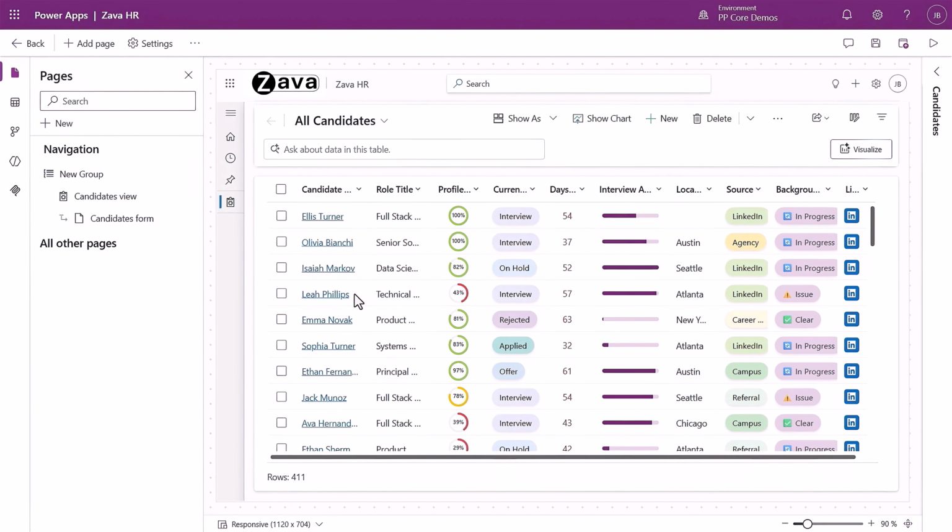Even calculated columns appear instantly. I can see all of my candidate data, their roles, profile completion percentage, current status, days on current stage, and more based on the underlying table. I automatically get a top navigation bar for each page, as well as forms for adding and editing records.